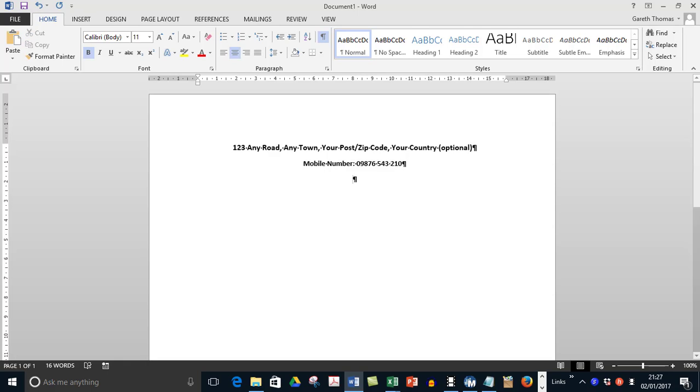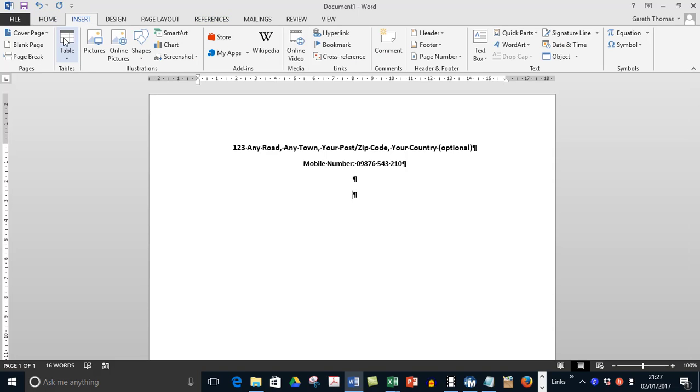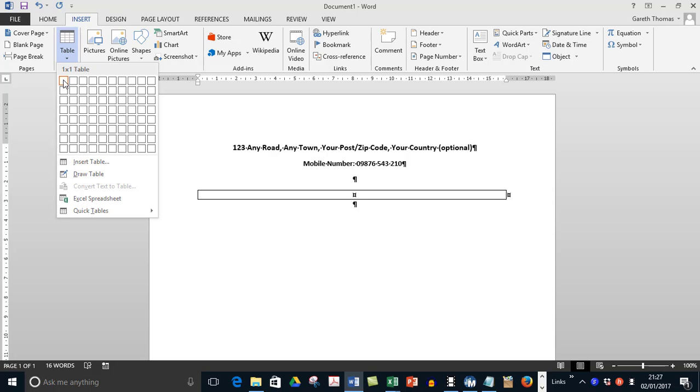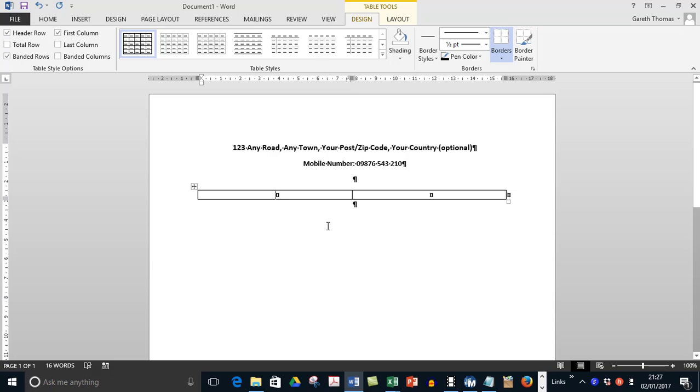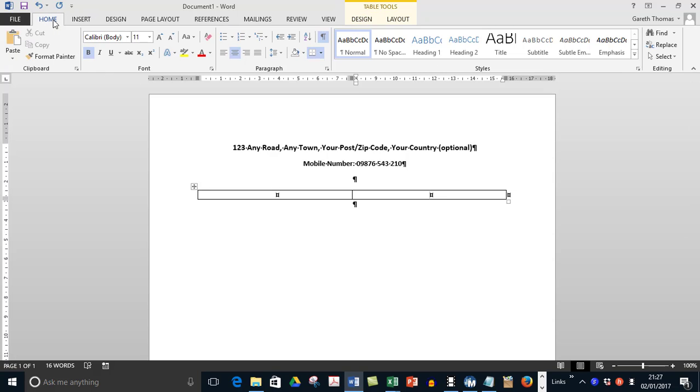Next thing I do is to leave a couple of spaces, and I would then insert a table, a two by one table. Now the reason for this is because in this cell, in this part of the table, I'm going to align it to the right, and this is where I put the date, like so.